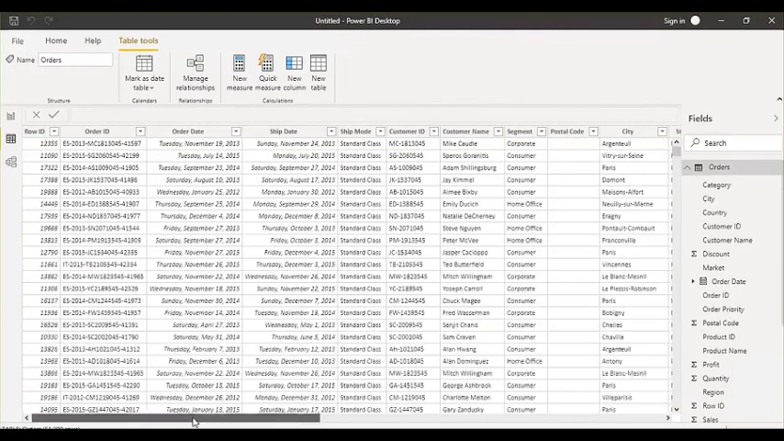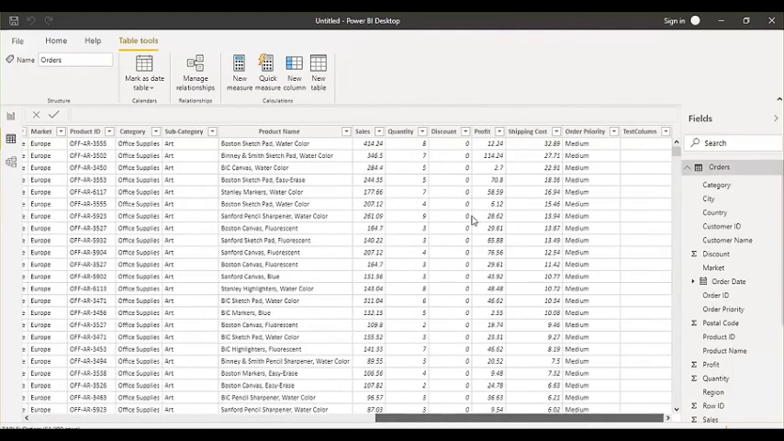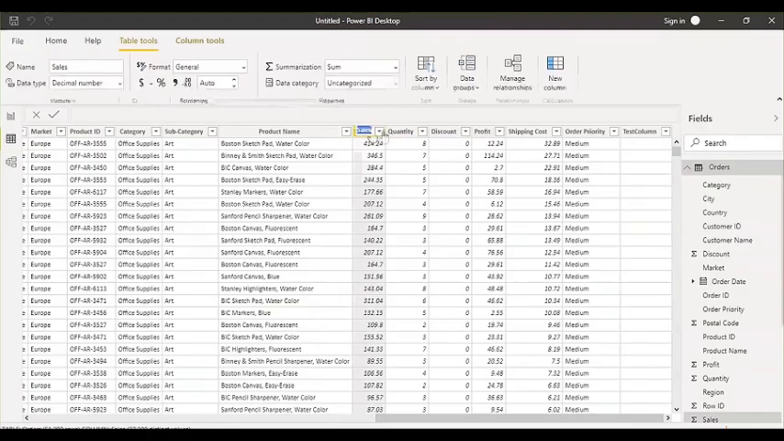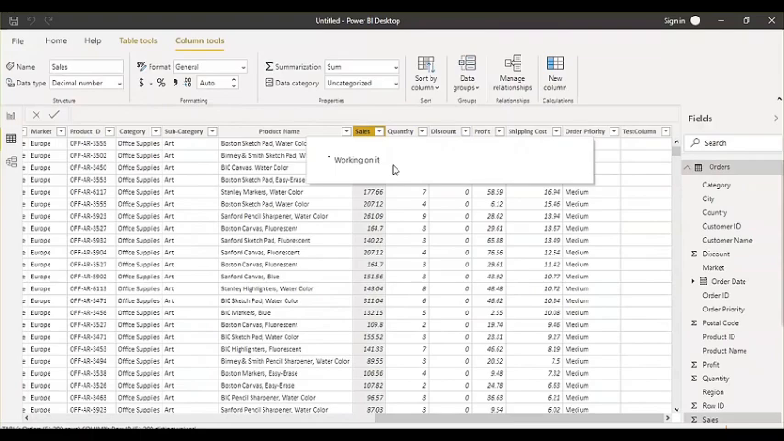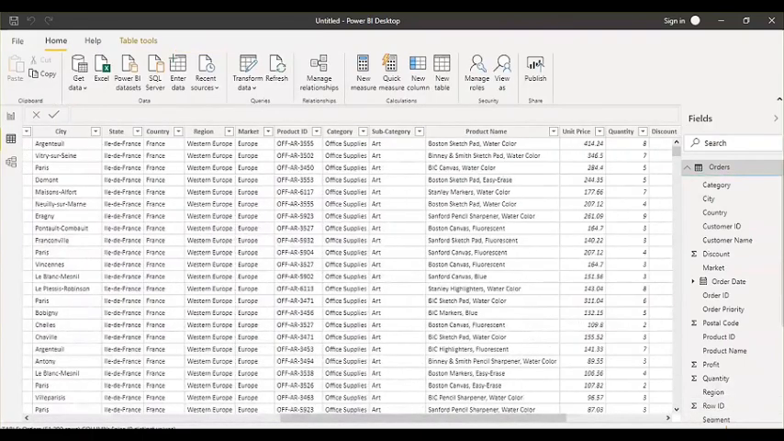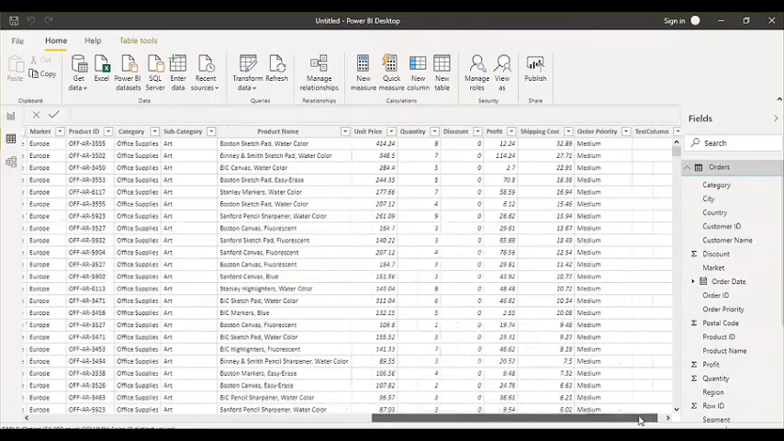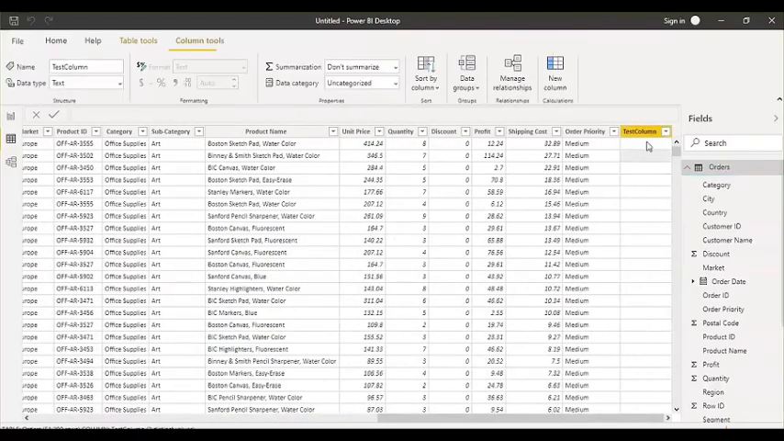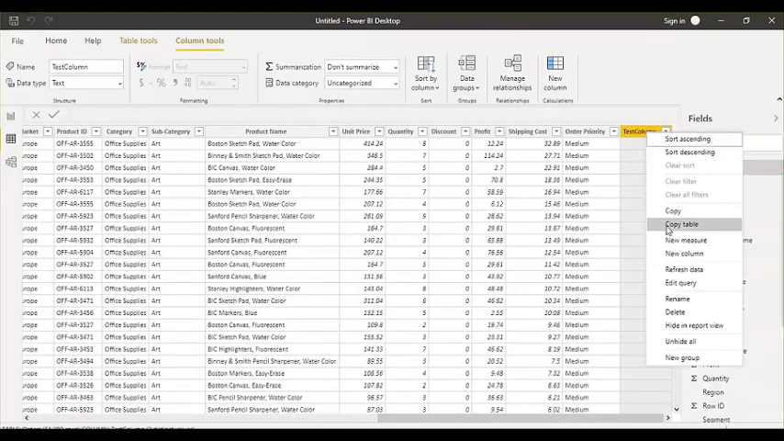Here I have these columns: sales, quantity, discount, profit. For demonstration purposes, I'm changing the name of this column. I just renamed it, let's say, unit price. All right, unit price, quantity, and discount. Here I have one test column, let me delete that.